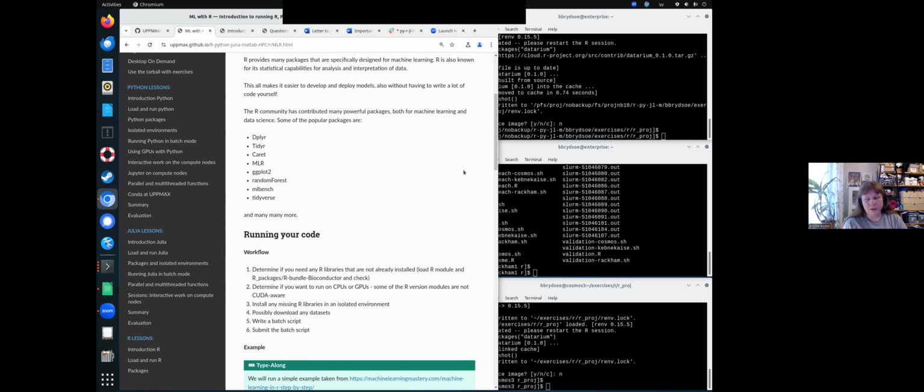R provides many packages specifically designed for machine learning. R is also known for statistical capabilities for analysis and interpretation of data. This makes it easier to develop and deploy models, also without having to write a lot of code yourself. There are many powerful packages both for machine learning and data science. I have a list here of some of the popular packages, and there are many, many more. Because of that, I would say that R is probably quite suitable for machine learning.